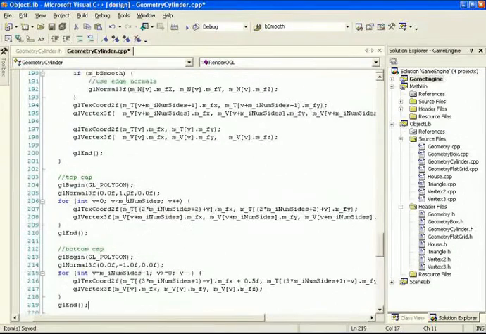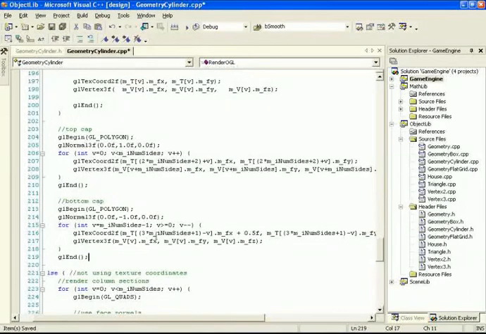And finally, we have the top cap and the bottom cap. Now remember, we only save the texture coordinates for the top cap. So here we're using the texture coordinate 2 times m_iNumberOfSides plus 2 for these vertices. But for the bottom cap, we're using 3 times iNumberOfSides plus 1 minus v.